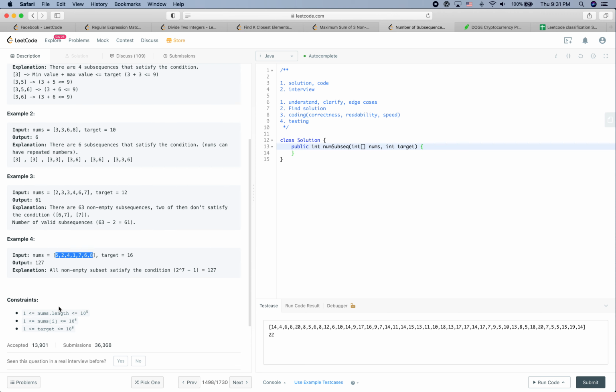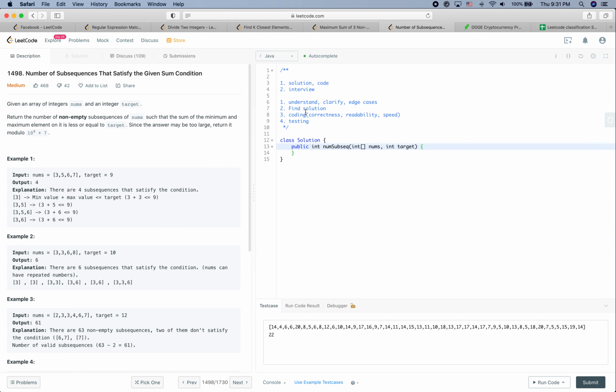So the constraint says the input array could never be empty, and the maximum length is 100k. So the numbers and the target are within 1 to a million. Then I think we don't have any edge case at this moment. Let's think about how to solve this problem.